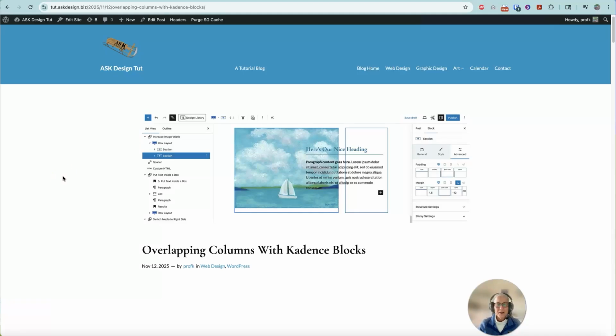Today I'm talking about overlapping columns with Kadence Blocks. There's always more than one way to do something. In my previous post, we explored how to use the core WordPress Media and Text block for placing text on either side of an image or video. Now we'll delve into the Kadence Blocks plugin to build the same dynamic layout with overlapping columns.